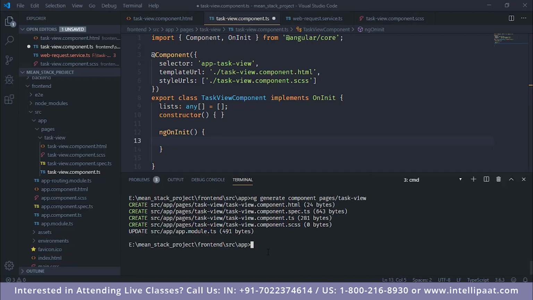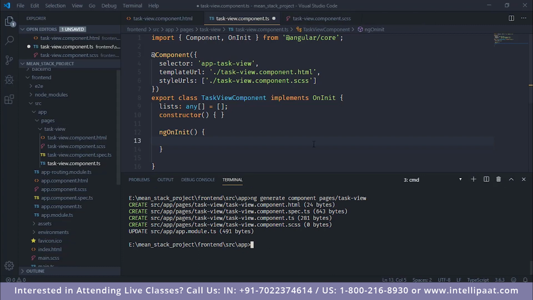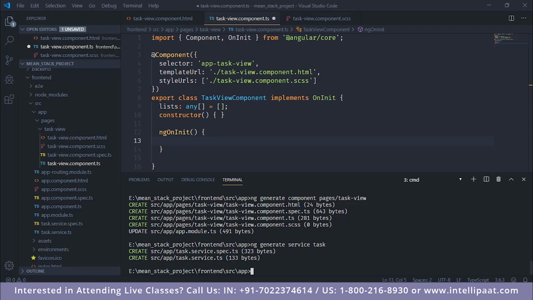So to generate a service, what we need to do is firstly remove this. What we need is to write the code ng generate. We need to generate a service. The name of the service would be task service. So we can just type task and then we press enter, and as you can see, task.service.ts is created.